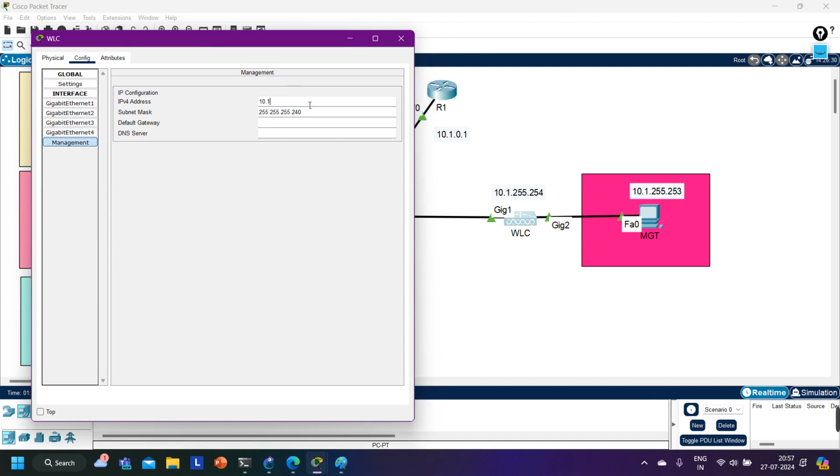My IP address is 10.1.255.254, and guys, the subnet mask is 255.255.0.0. The default gateway IP address is 10.1.0.1, and the DNS server IP is 8.8.8.8. So I have configured the IP address on the WLC.